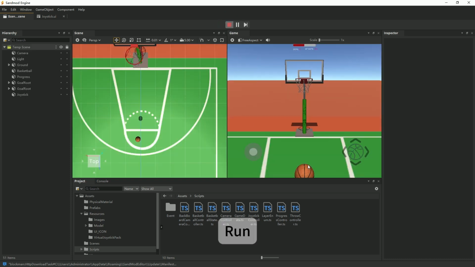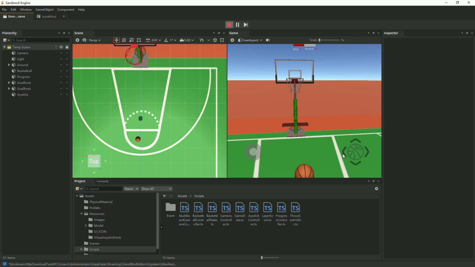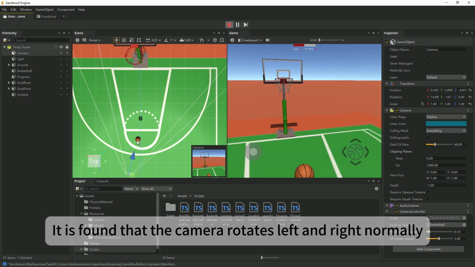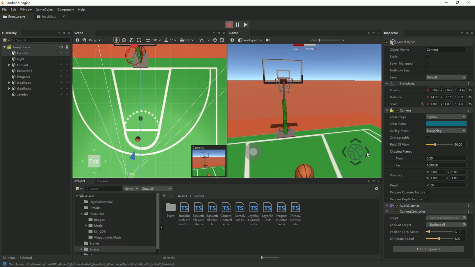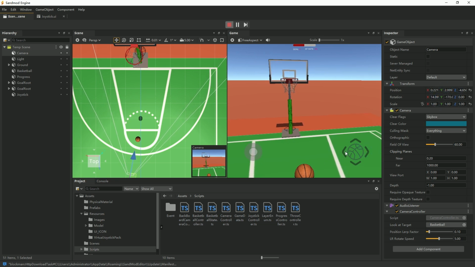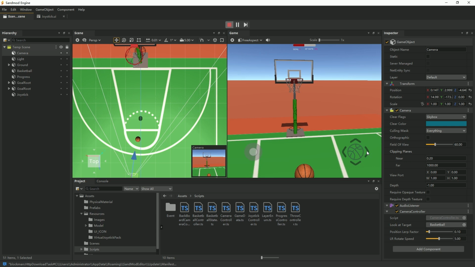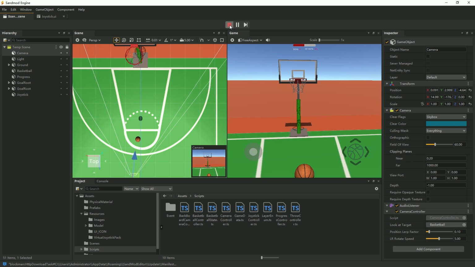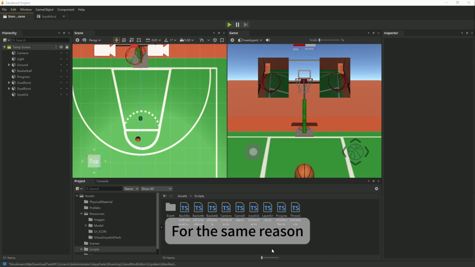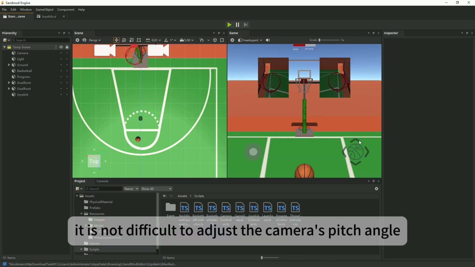Save. Run. Test. It is found that the camera rotates left and right normally. For the same reason, it is not difficult to adjust the camera's pitch angle.